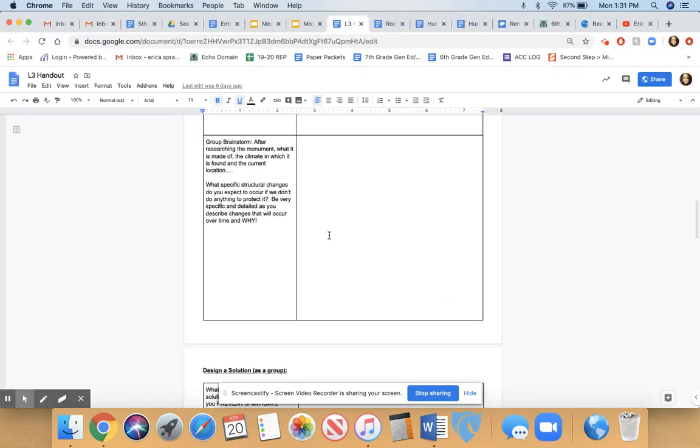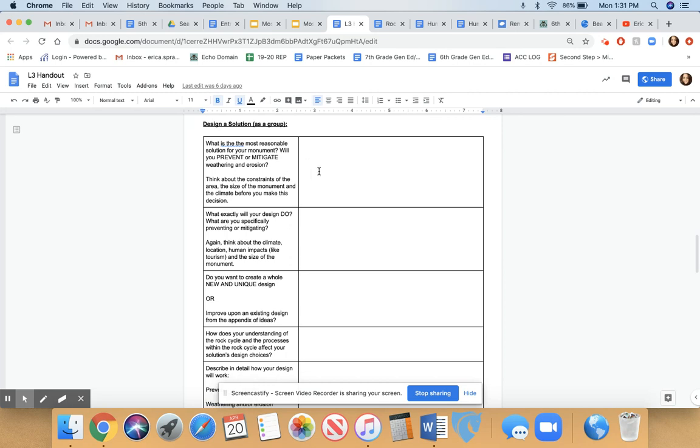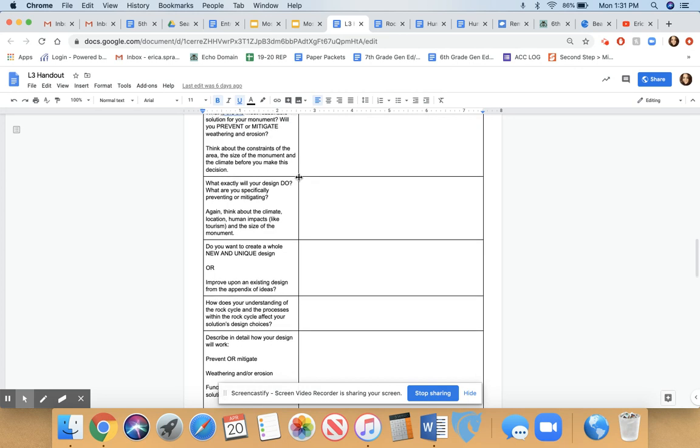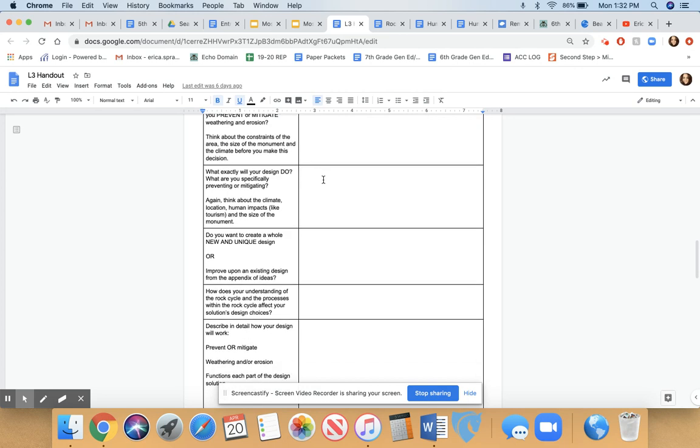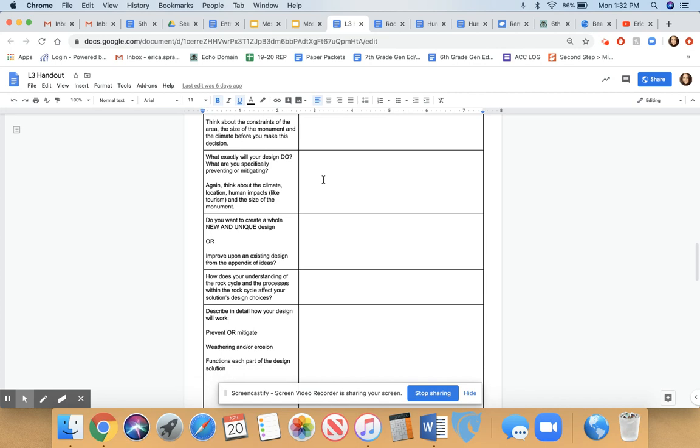So you've got your idea, you think you know what you want to do. Now you have to design the solution on paper. Are you going to prevent or mitigate weathering and erosion? What's your design going to do? What are you actually going to stop? If your monument is constantly being eroded by excessive rainfall, you need to tell how your solution is going to stop excessive rainfall from hitting your monument. Okay, so you have to know what your design is going to do.